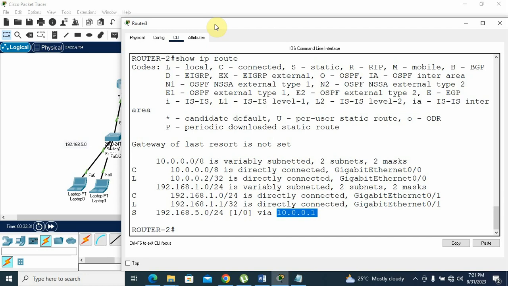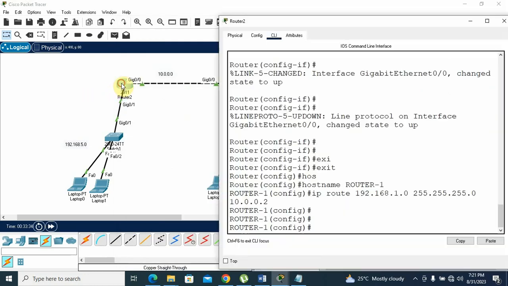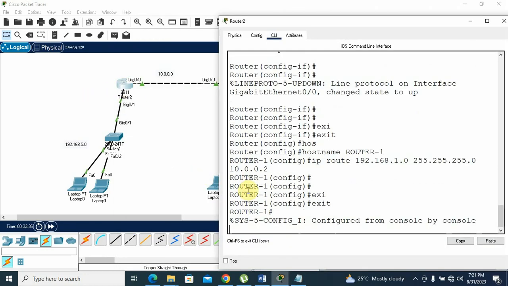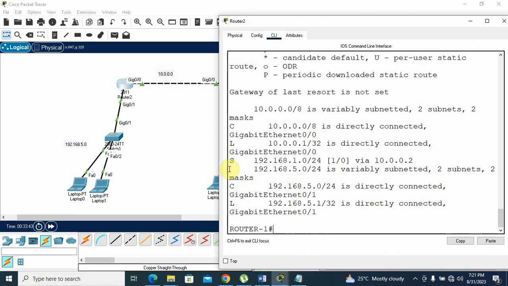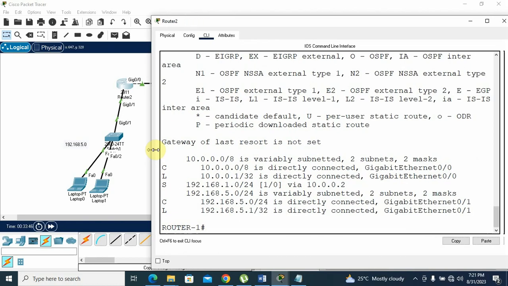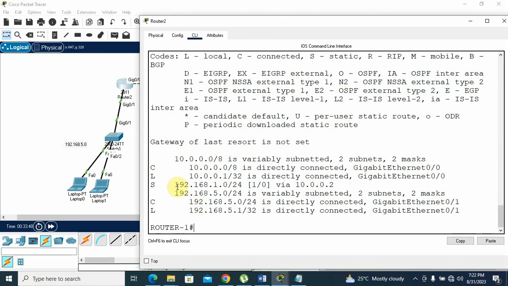Okay, so let's go and check the R1 routing table, see how it is. So I'll also exit from here and type show IP route. All right, so let's also check over here. Okay, so what do I have? I also have the S, which means static. It's saying 192.168.10 via 10.0.0.2. It means if I want to reach 192.168.10, I need to send my data towards this interface, right?